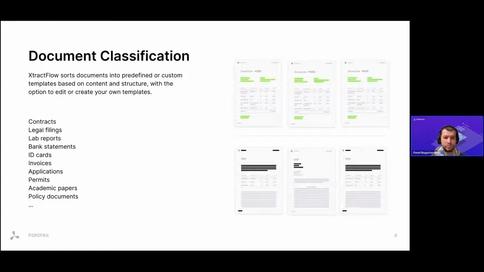No need to adjust for specific document layouts and file formats. No need to strictly define data tags or field coordinates. XtractFlow works on images, flattened PDFs, and Office documents with no requirements for pre-processing. You can classify any type of document and use pre-built templates for data extraction.